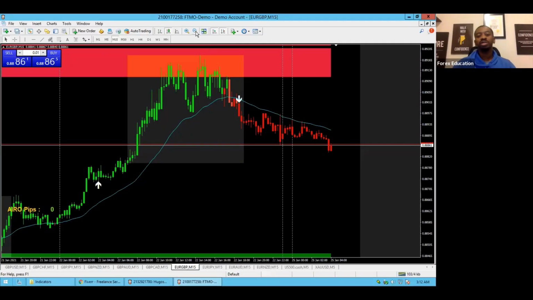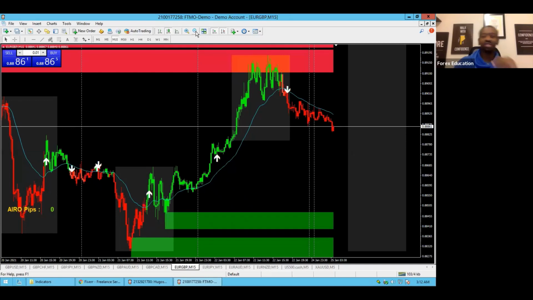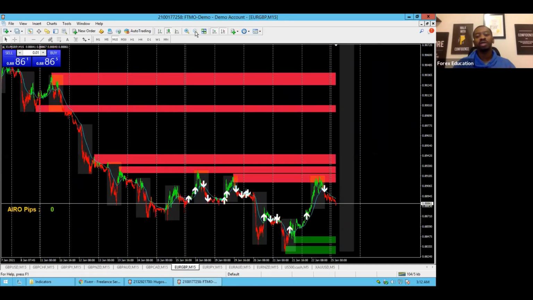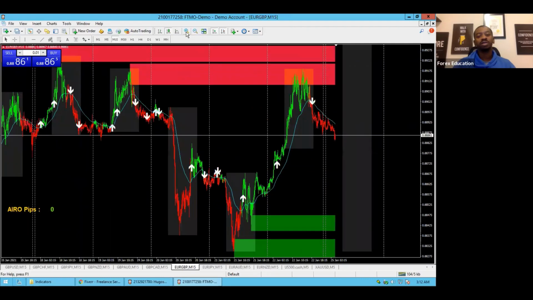This right here is AIRO. All right. This is version 3. Version 3 is out. Everyone should have version 3 right now. All right. I'll show you how to put that on as well.